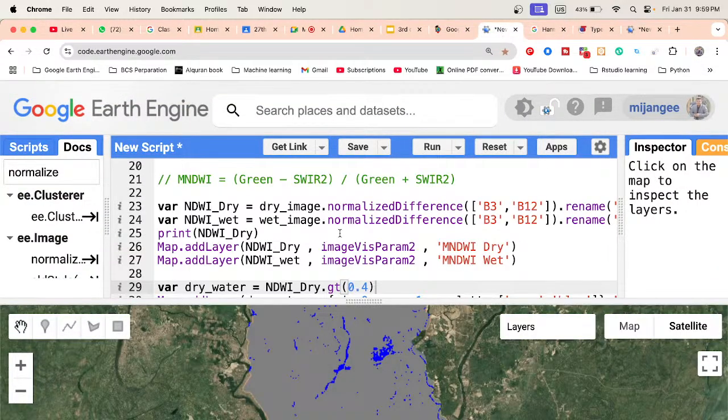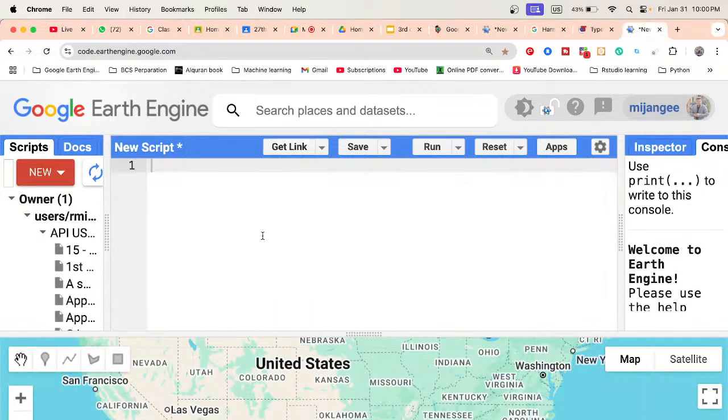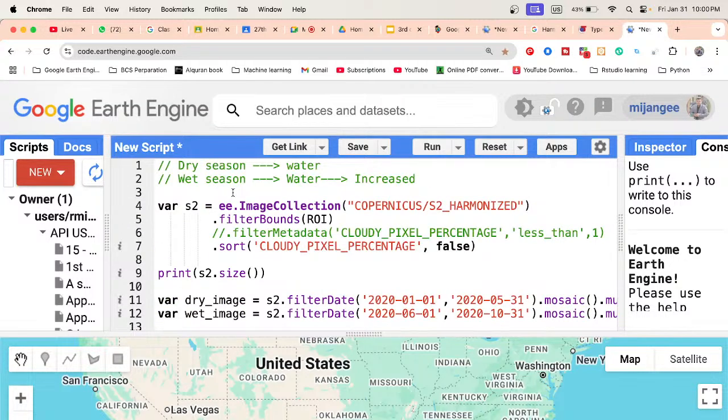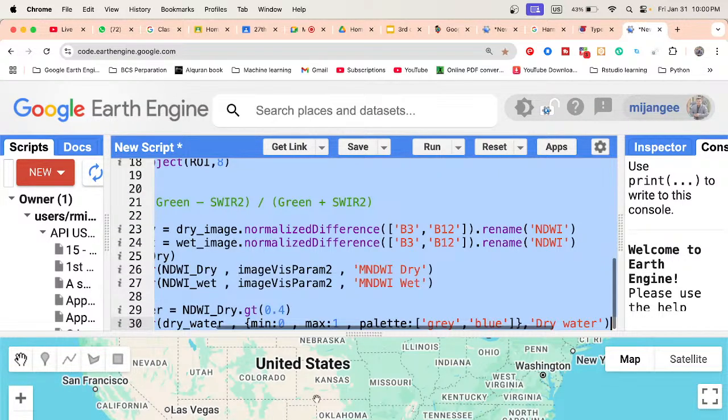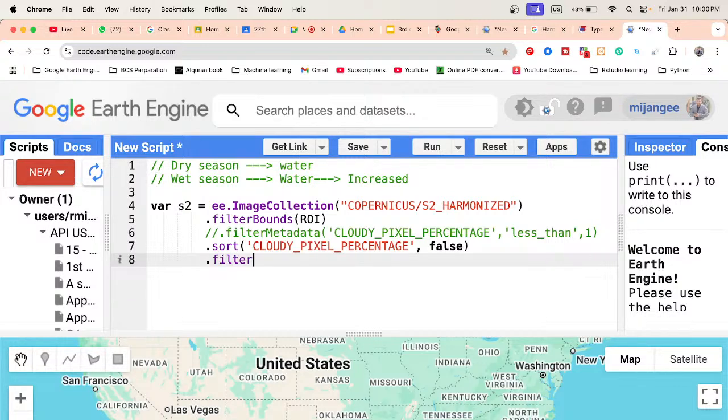Suppose I just copy the image collection, I use the same imagery, just copy and paste. Oh, sorry. And then I remove all of those. I apply it only for a single image. And I also put here filter date, year of 2020, 1st January. Suppose I take 1 year of images, 2020 December 31, I put in here.